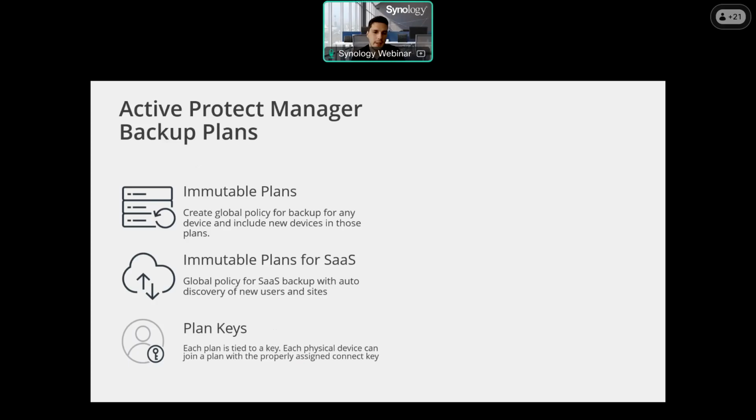For physical devices, each plan includes a plan key, which is critical for agent setup. Agents only need the backup server IP or domain and the plan key. No user credentials are required. This simplifies deployment, especially when using group policy objects to push installations. Compared to Active Backup for Business, ABB, which requires user credentials for agent setup, ActiveProtect's use of plan keys significantly reduces the burden on users and streamlines onboarding.